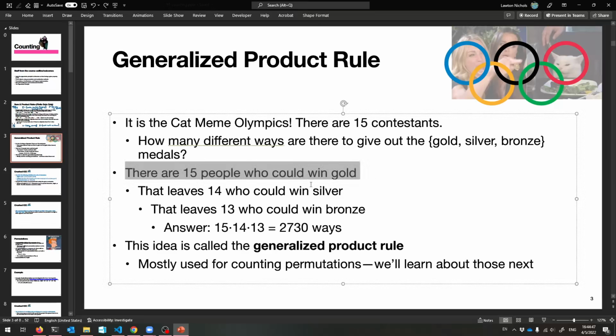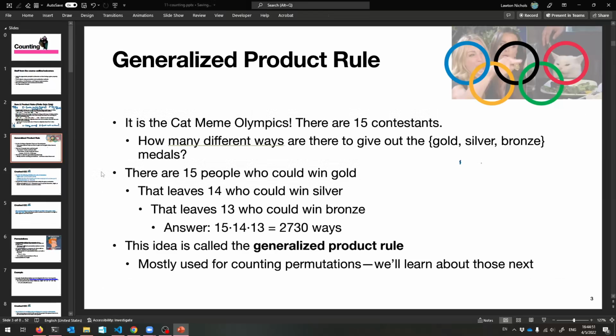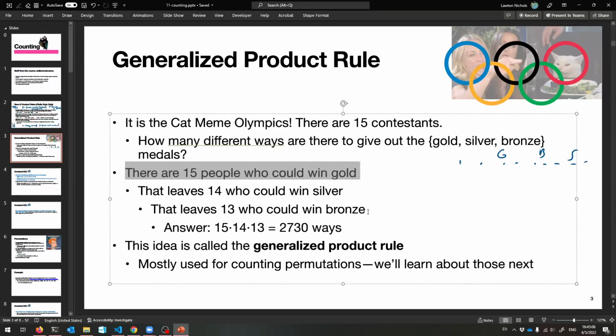So this is the way you're taught to think about it, right? There are 15 people who could win gold, right? You've got to pick, okay, what are all the options? Here are all my cat memes. There's 15 of them. I need to give somebody the gold, somebody the bronze, somebody the silver, maybe in that order. I've got to try all the possibilities. How many possibilities are there? So 15 people could get the gold. That makes sense, right? You have 15 options there.